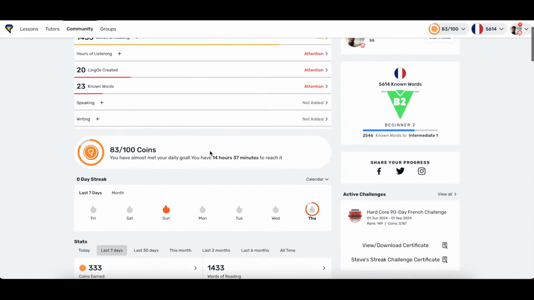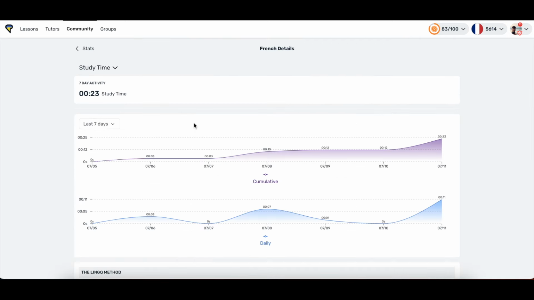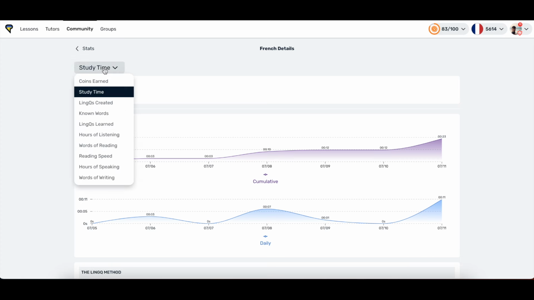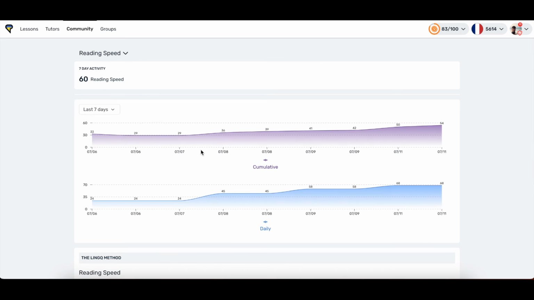And we've also added 2 new metrics. The first is study time, which tracks the total time you spend on any learning activity in LingQ. So that's reading, listening, doing review sessions, all that is tracked. So you get a broader measure of how much time you're spending learning your language. And the more time you spend, obviously, the better chance you're giving yourself of learning more and more. And we also have reading speed, which tracks words per minute, how many words you read per minute in the LingQ reader.